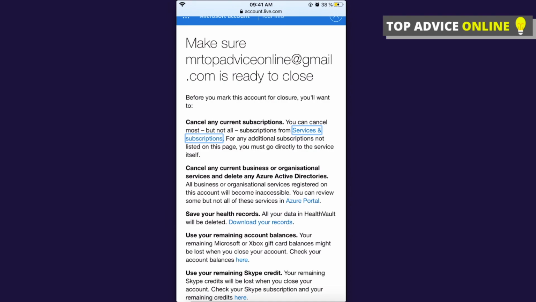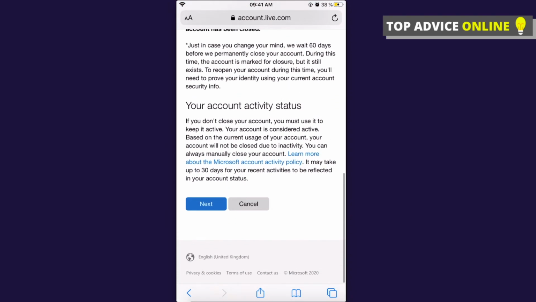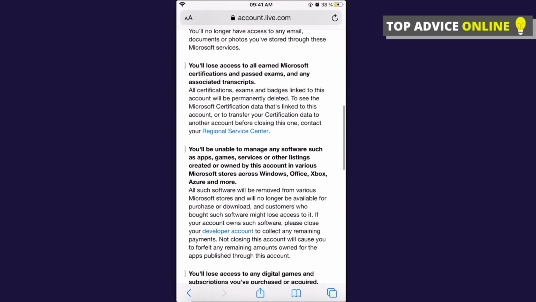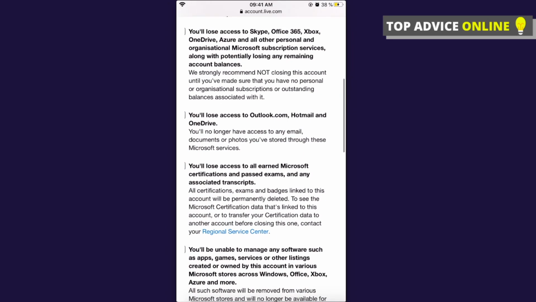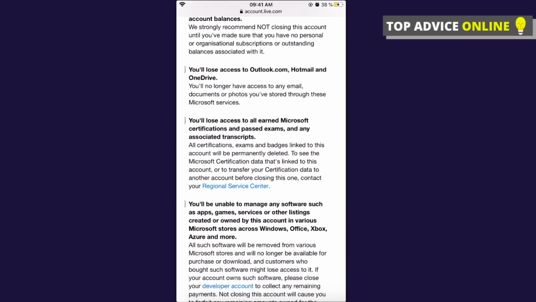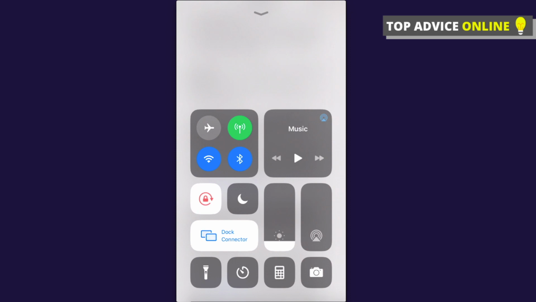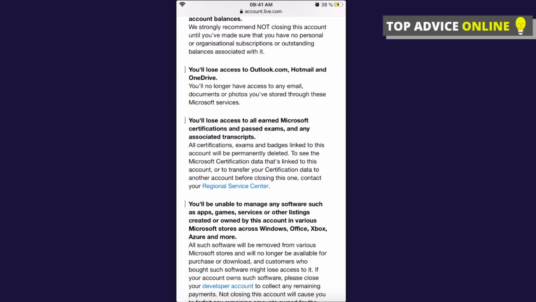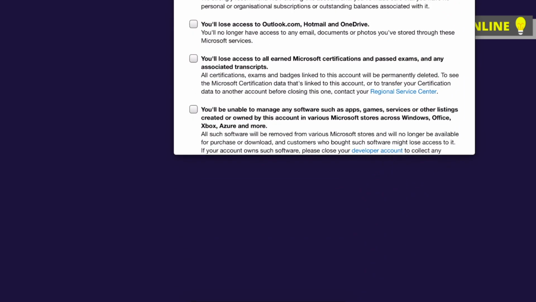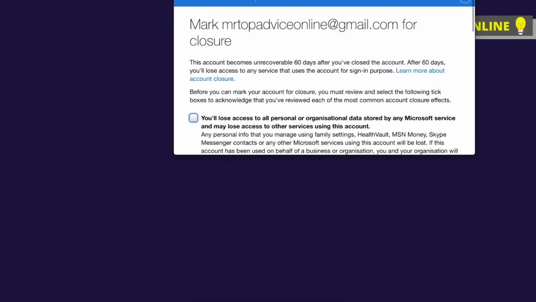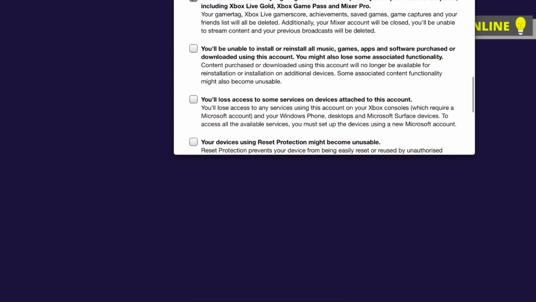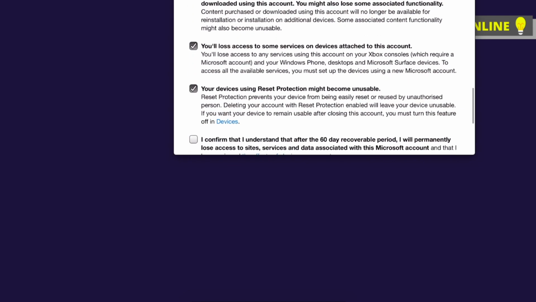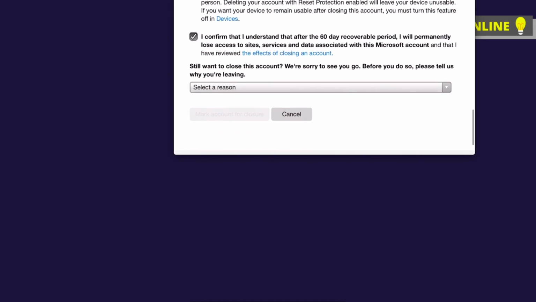And then as you can see here, press next, and then you have a lot of check marks. And if you are on phone, probably it will not show. So what you need to do here is to make your phone reversed, as you can see here. And now you have the ability to toggle this off. Basically, tick on all the check marks, and of course you need to read it, and then select the reason.